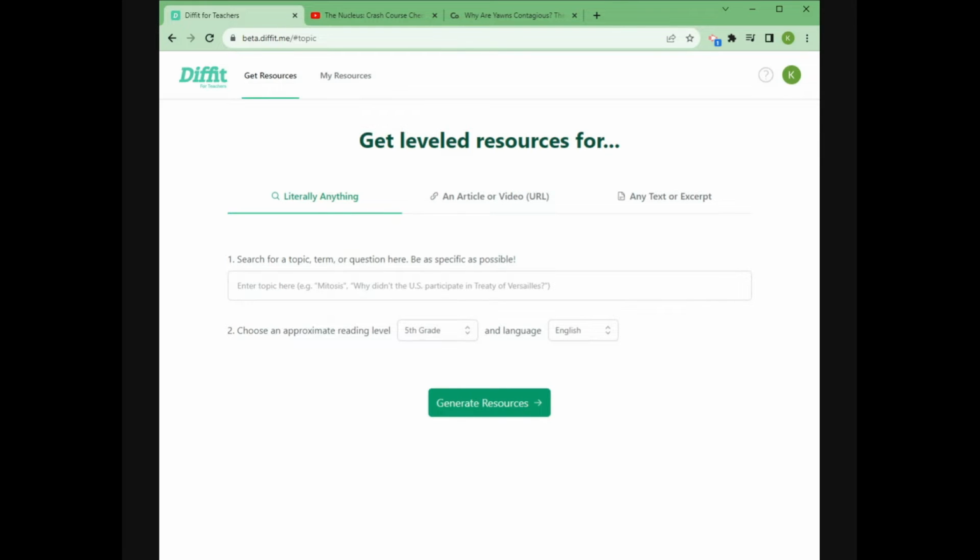I'm going to show you how to use Diffit to create ready-to-use resources for your classroom. We're going to start with the Literally Anything tab. From here, you can tell it a topic, learning objective, question, pretty much any term, topic, or question, and it's going to be able to create resources for your classroom.